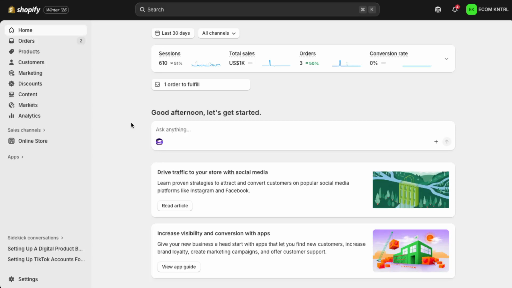First, log into your Shopify dashboard. This is your main admin area where you manage orders, products, and your online store. From here, we're going to focus on three big things that commonly slow stores down: unnecessary apps, heavy themes, and large media files. Start by looking at your apps.